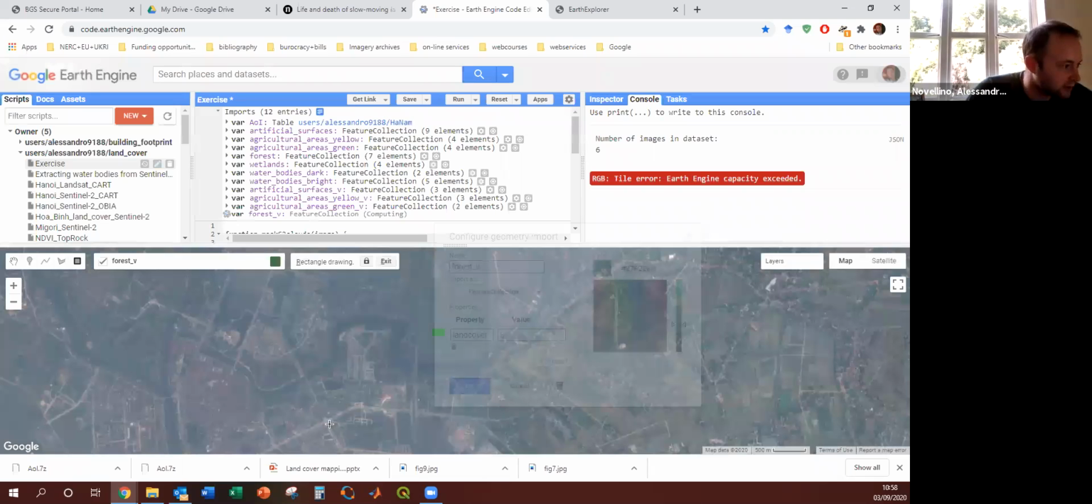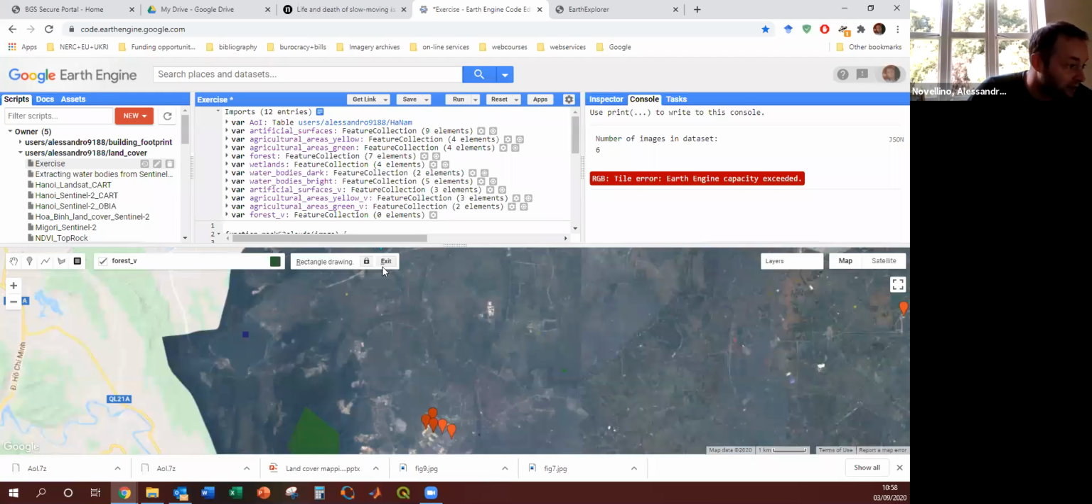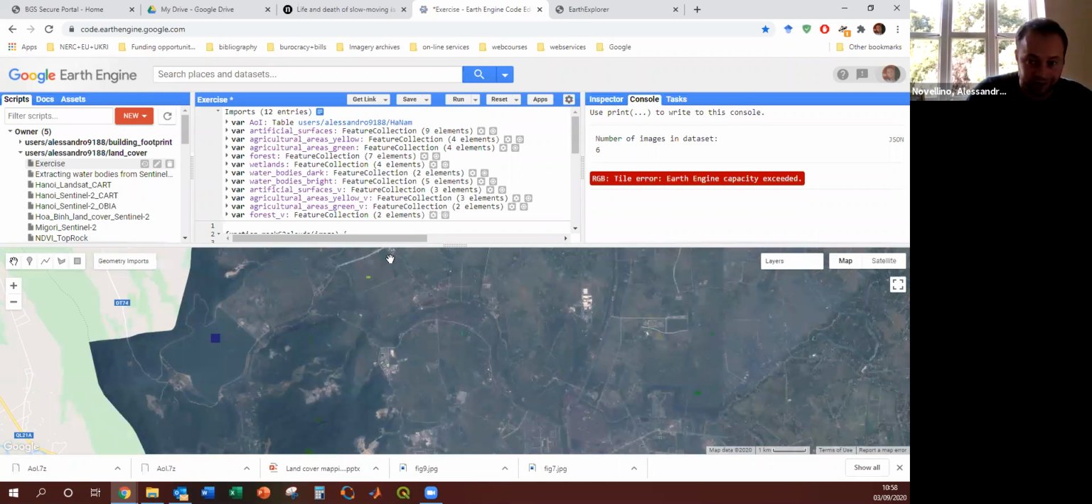Let's go to the forest. We can take validation here. Forest, to be honest, should be quite easy. So if we get the forest wrong, it's literally a huge mistake. It means the classifier is very bad. Forest. After forest we have wetlands.